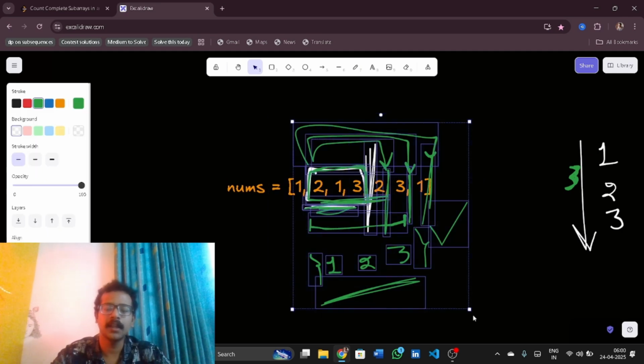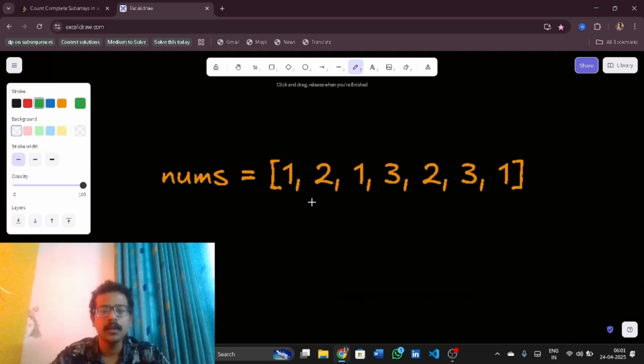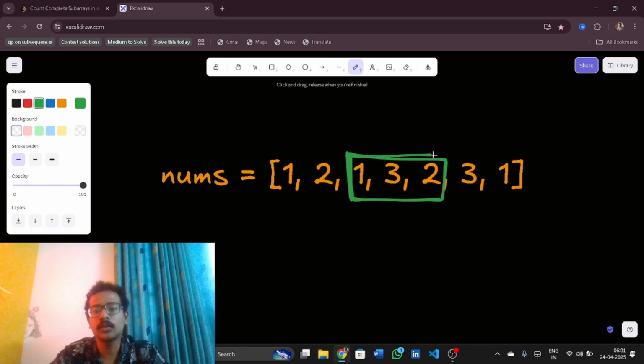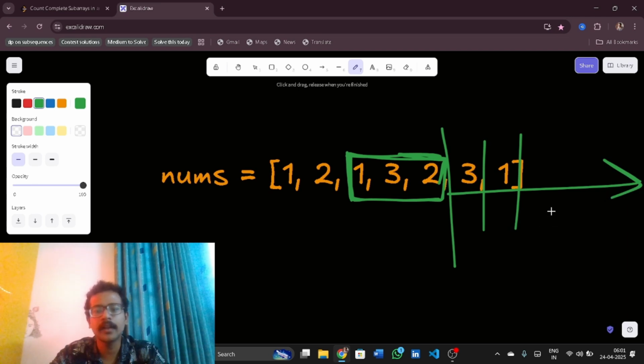Now let us see what is happening here. So imagine you are just taking this subarray. I got to this window. Now till here, it is a complete subarray. Now, what I am saying is even if I add these elements, I will not contain any numbers other than 1, 2, and 3. You might ask me why.